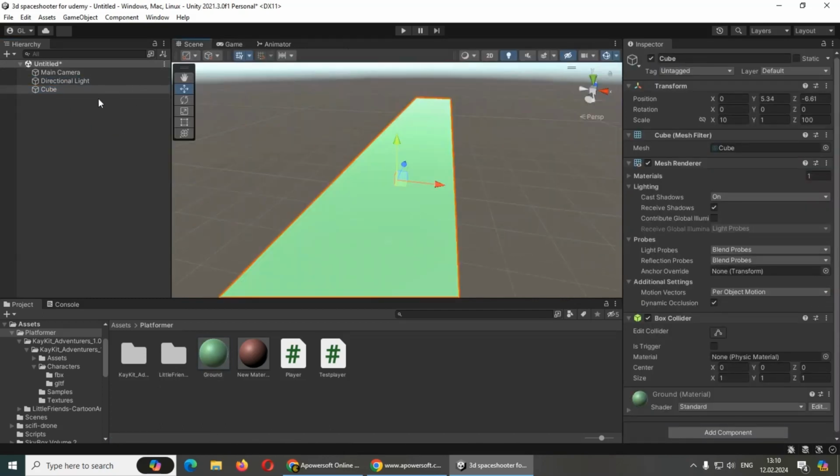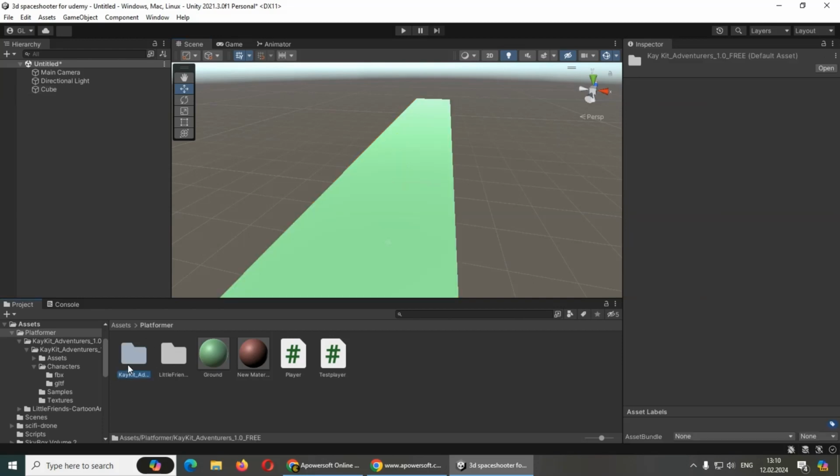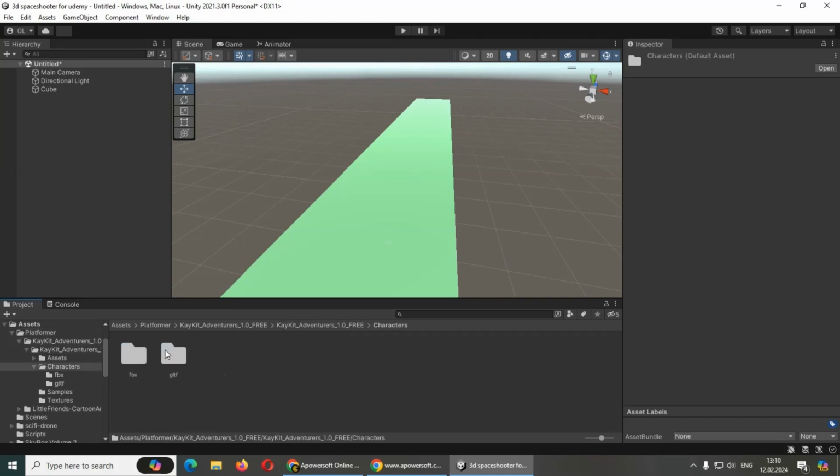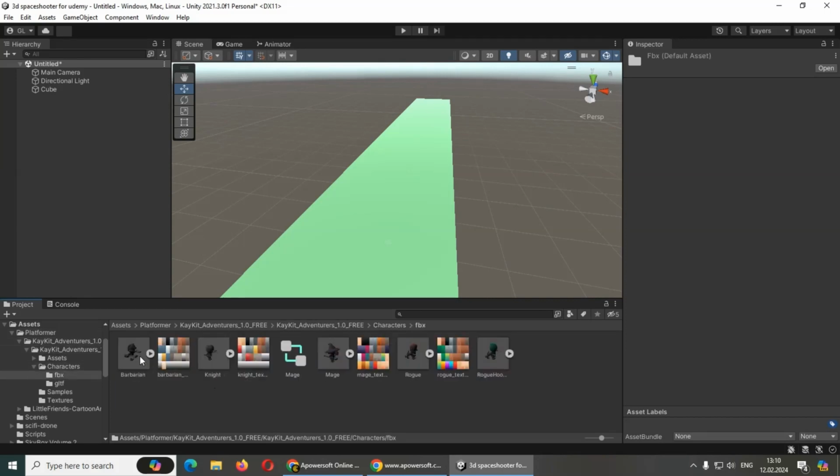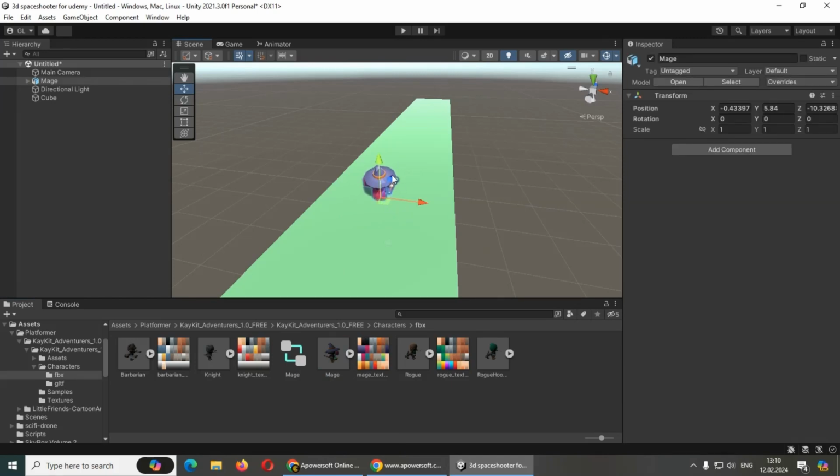First of all, right now we should add some player model for us to use. So I prepared this pack and I will leave a link to it in the description down below. It has this character. If we go in FBX, it has a few different characters. We can use any of them. I will use this mage one. So let's drag and drop it into our scene.